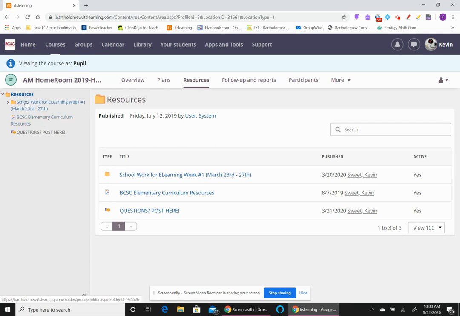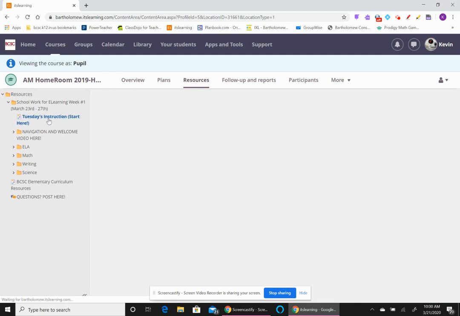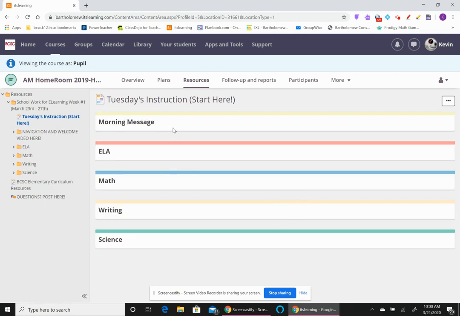You're going to notice now all fourth grade teachers are using these. It's going to be folders. You click folders and this caret goes down, and this is telling you schoolwork for e-learning, week 23 through 27 March. I will get under Daily Instruction to help you guys see what's expected for the day. On Tuesday, you'll select this and it'll tell you we're going to have our morning meeting, morning message, and things going on for ELA, math, writing, and science.